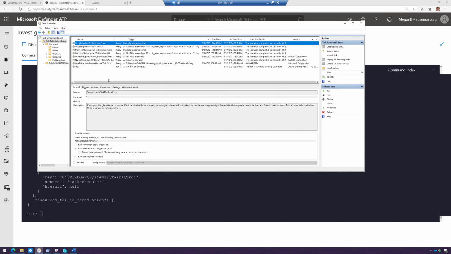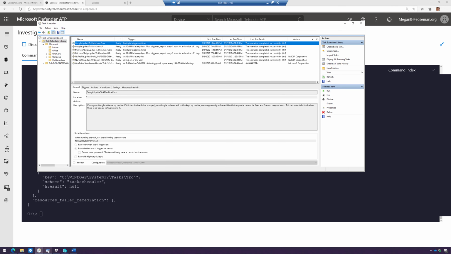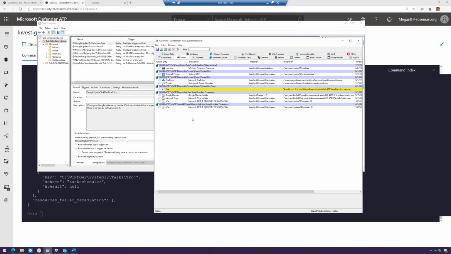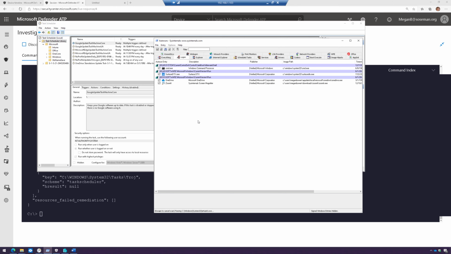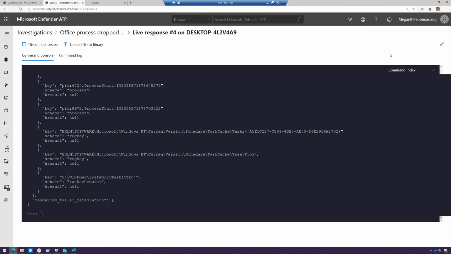Now if we go back to our scheduled tasks and do a refresh, the scheduled task is gone. If we go into auto runs here, we can do a refresh. We can also see that that process, that startup process, is now gone. Threat has been remediated.